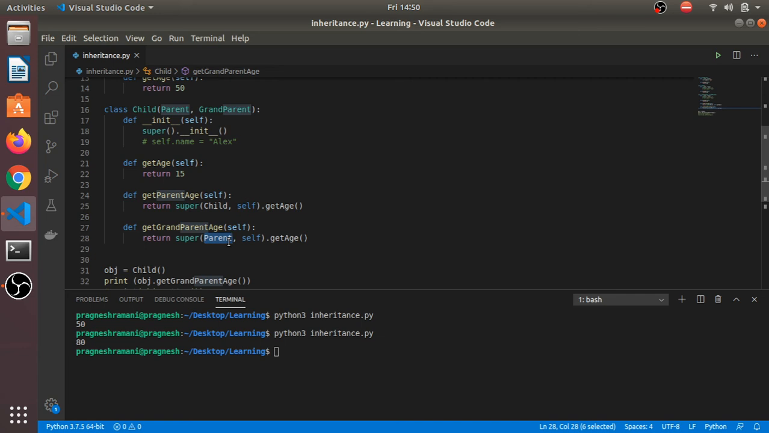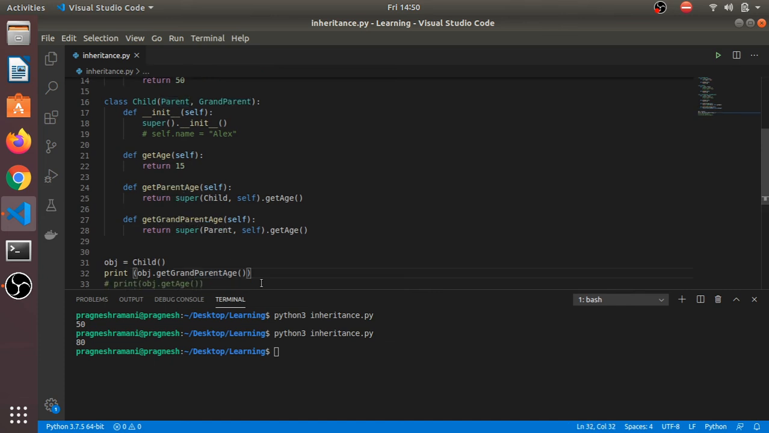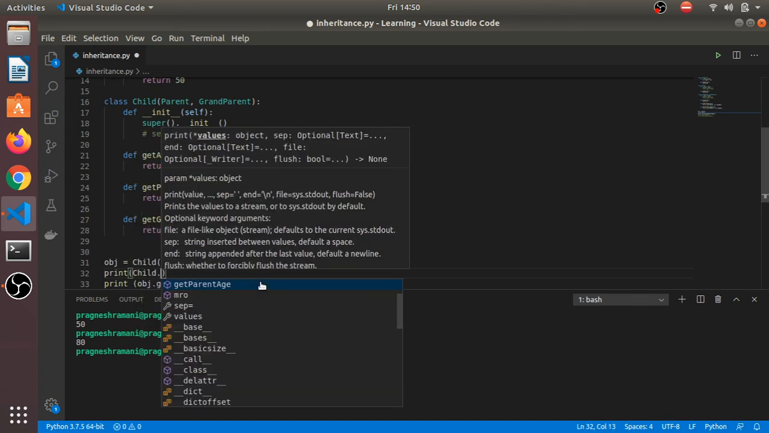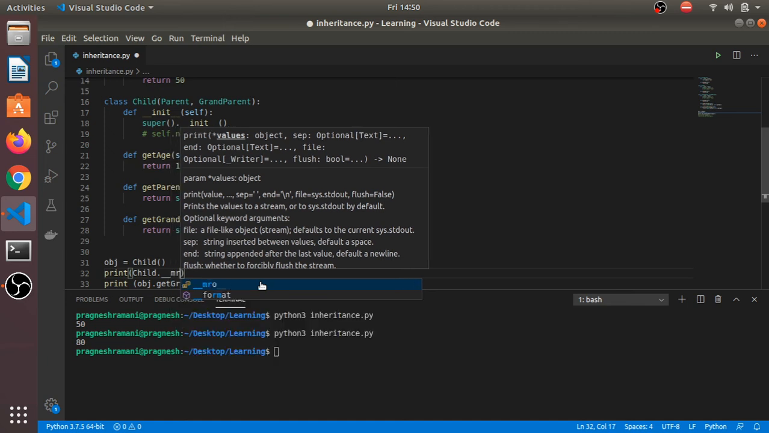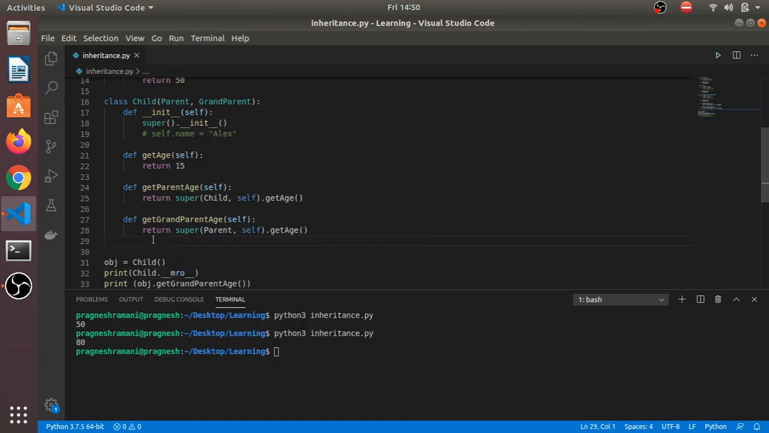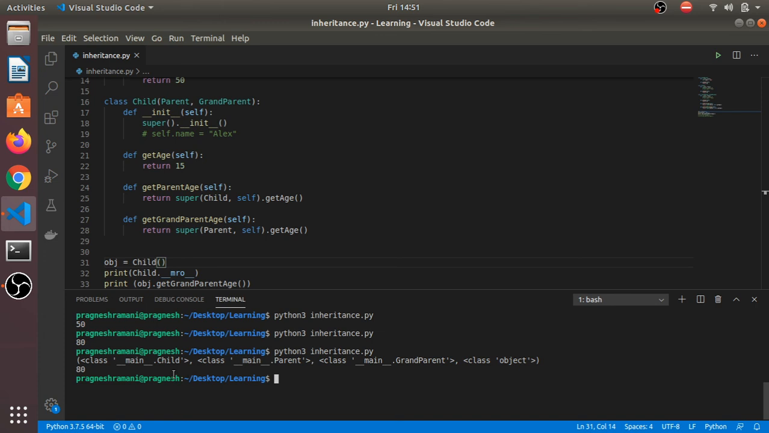Okay, so how can you check in which order our methods are being inherited? For that we can use this: print child dot mro. MRO is method resolution order. Method resolution order basically defines how your inherited methods are used while we are creating the child class object. Okay.